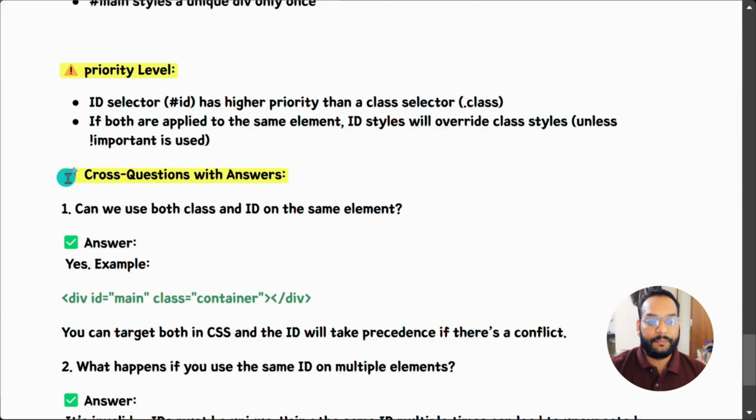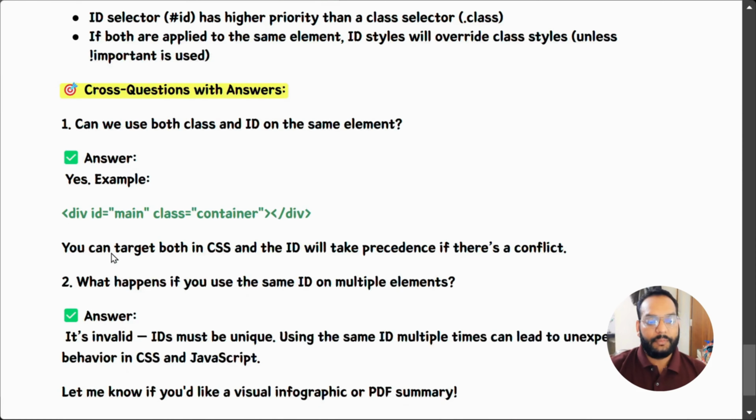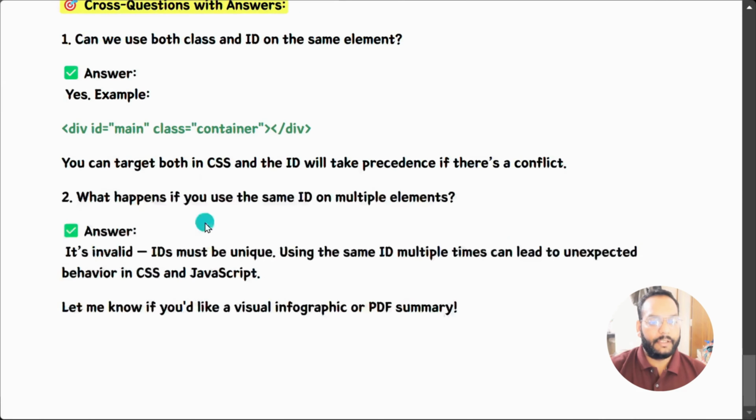So here we have some cross questions for this particular concept. So first one is, can we use both class and ID on the same element? So yes, we can use. So in this example you can see that this element has ID main and class container. So that's how ID and class are used at the same time on a single element.